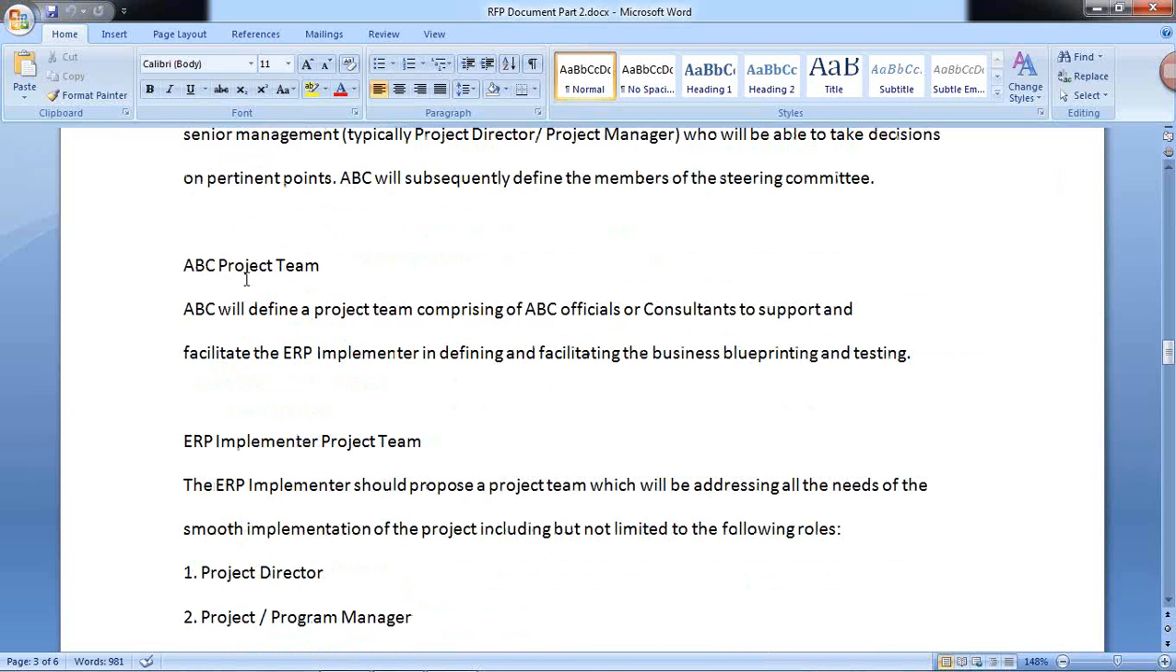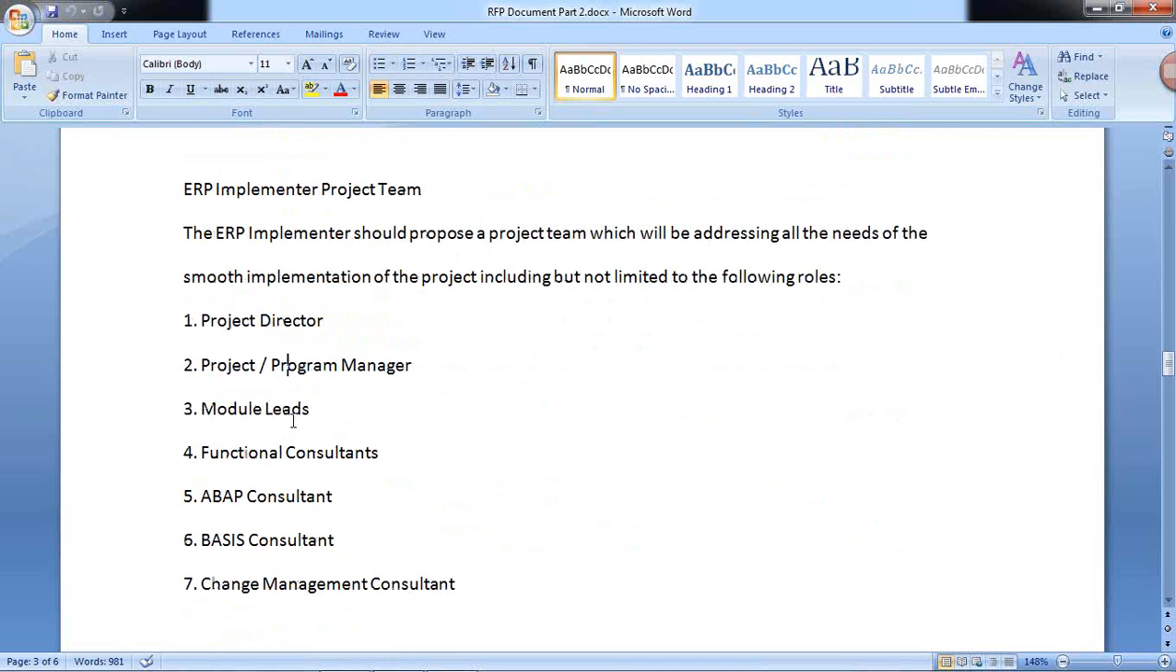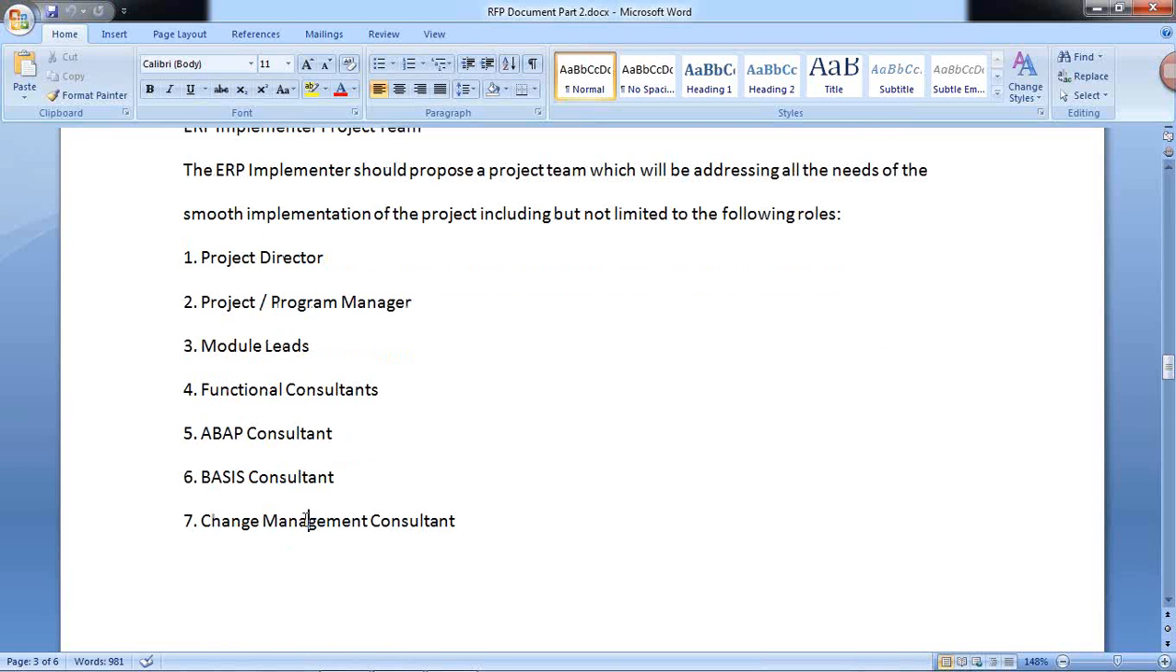Now, the client members like ABC will define the project team comprising ABC officials and consultants to support and facilitate the ERP implementer. Another part is the ERP implementer project team, which will consist of one project director, project managers, module leads, functional consultants, ABAP consultants, basis consultants, and change management consultants. So you will have these many different layers in the project: project director, project managers or program managers, module leads, functional consultants, ABAP consultants, basis, change management.